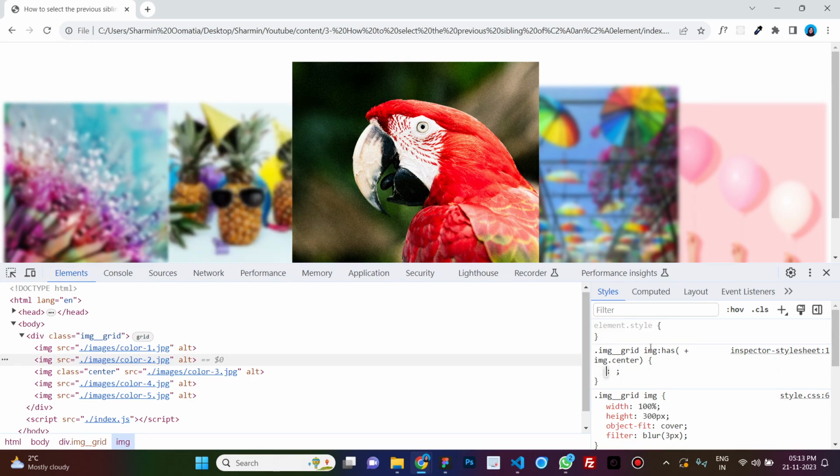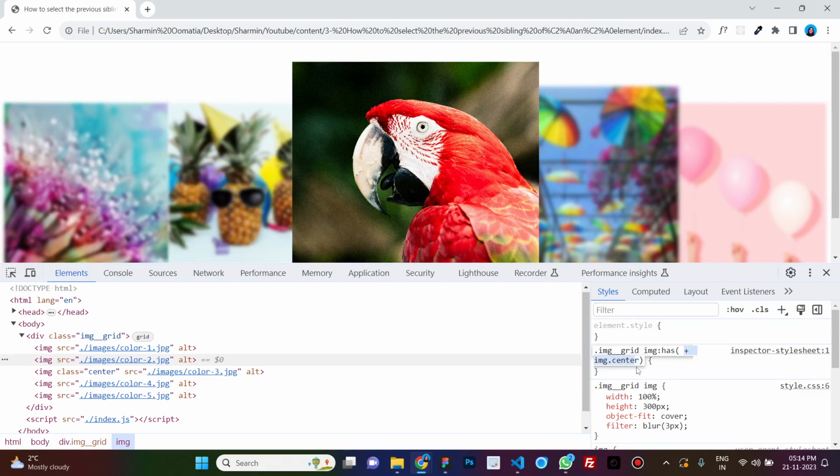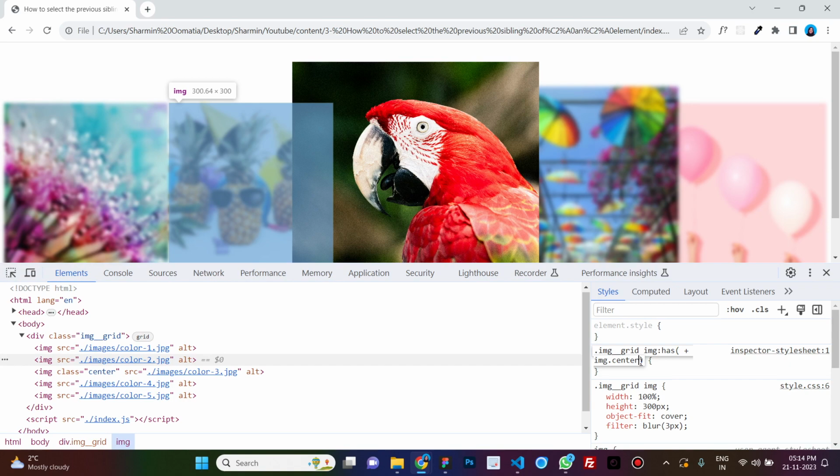So what we did here is we say that we want one image element on the page which has an adjacent element that is image center. Okay, so this is how you like select a previous sibling. So you use the has selector to select the previous sibling of your particular element that you want.